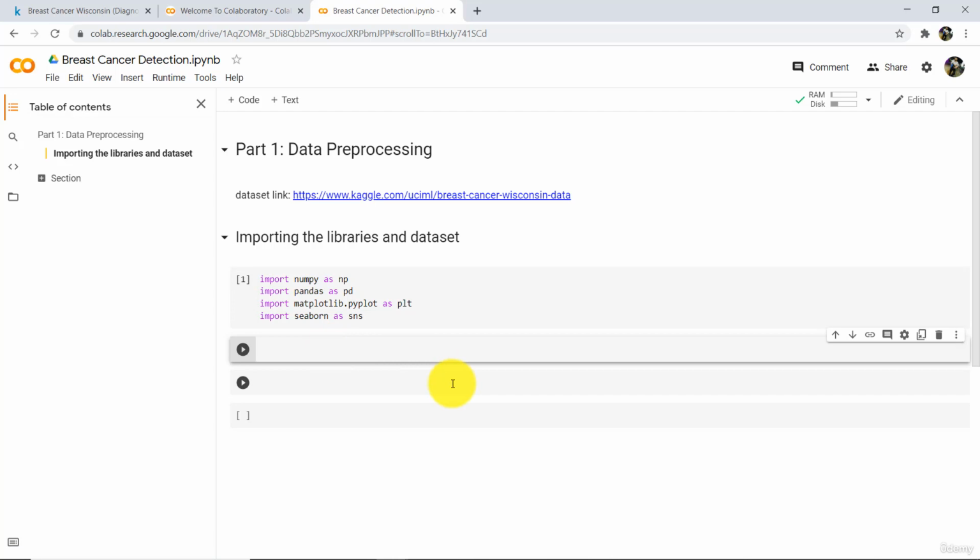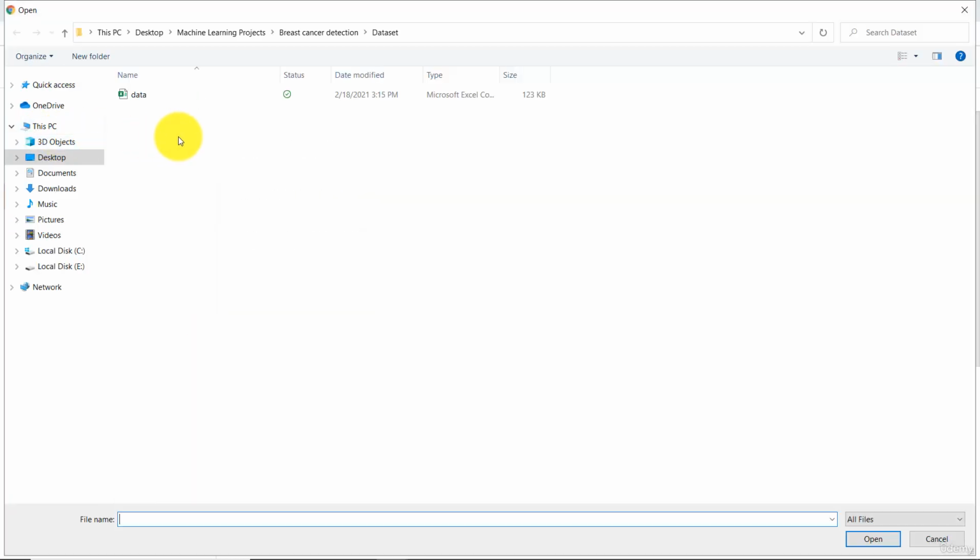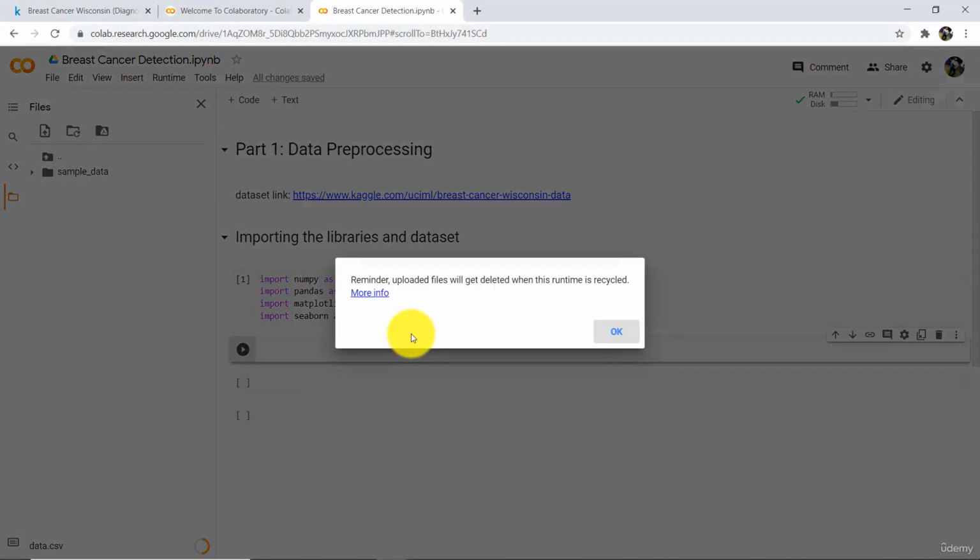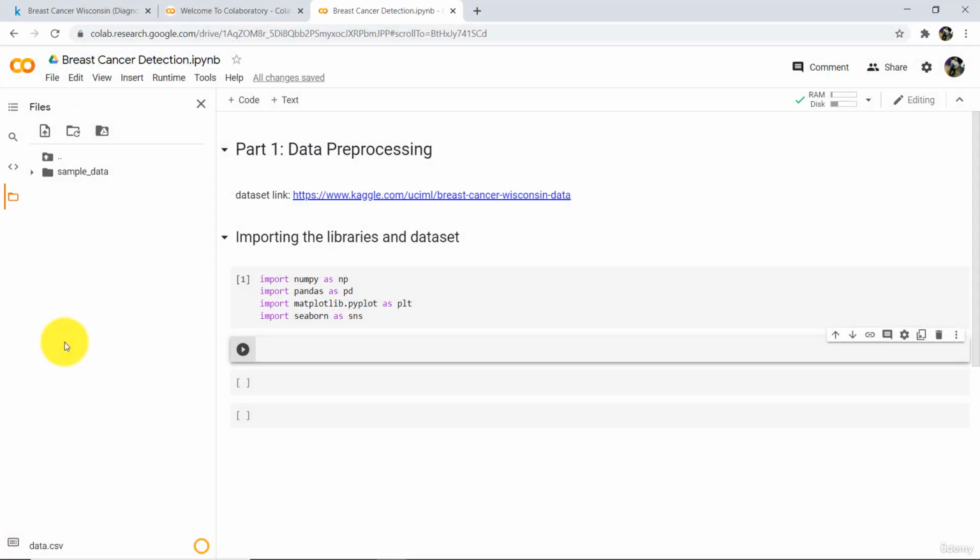Now we have to import the dataset. And before that, we have to upload this dataset in this Google Colab notebook. So click here on Files, then Upload, and this is the dataset that we have downloaded from kaggle.com. Upload this one. So here we have successfully uploaded this dataset, and to import the dataset we will use pandas.